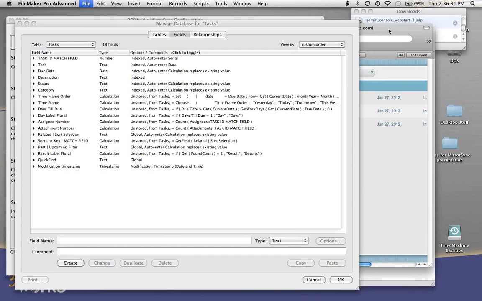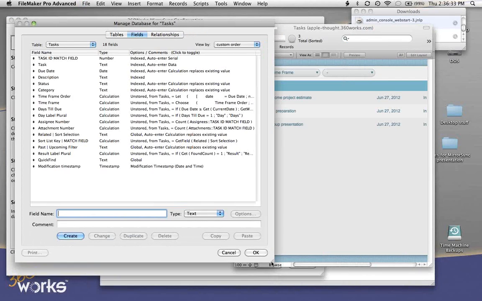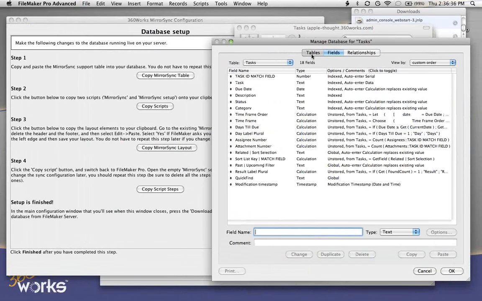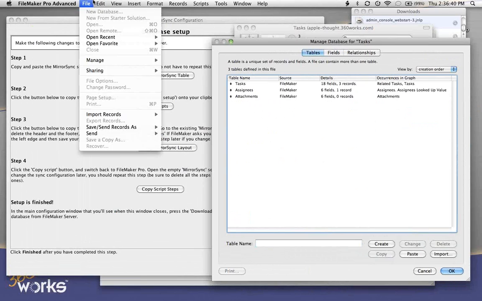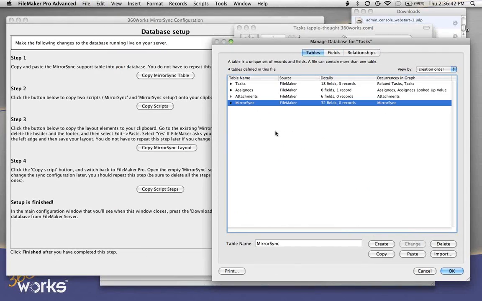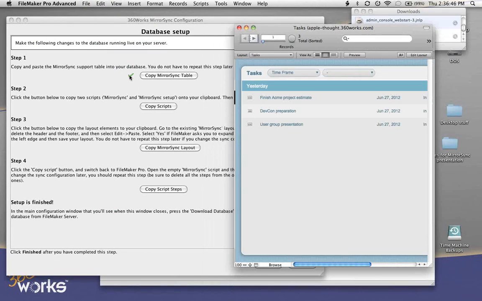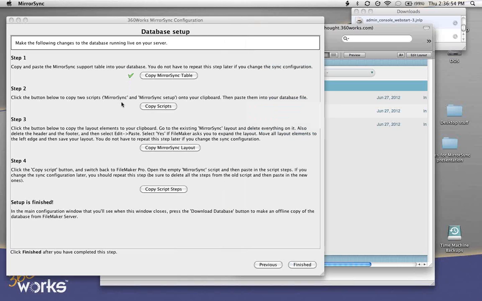And a neat little thing that we did to make this easier for you. Watch what happens when I paste this table in. You should see a little check mark appear here. There we go. So MirrorSync is constantly checking this file to see if we've done these steps, and we just have to pretty much go down the line and do each step, and it checks it off as we go.